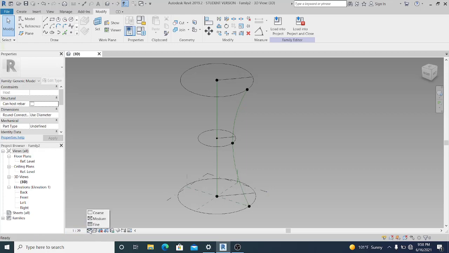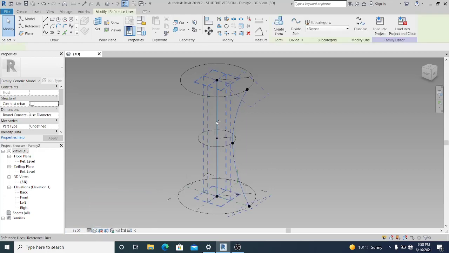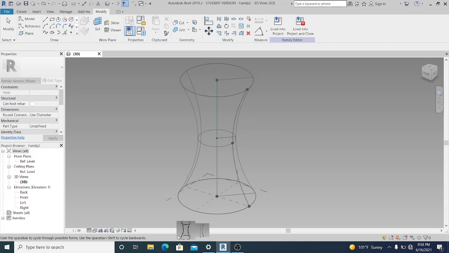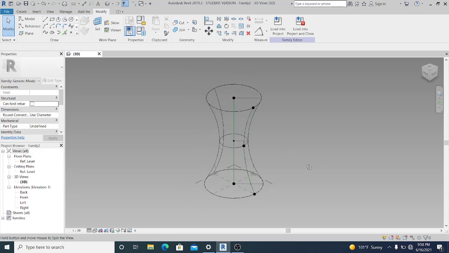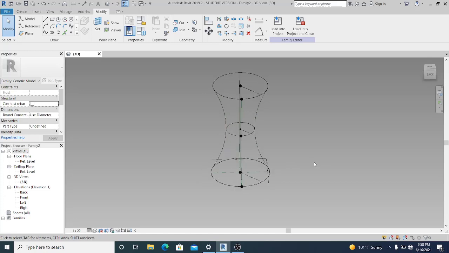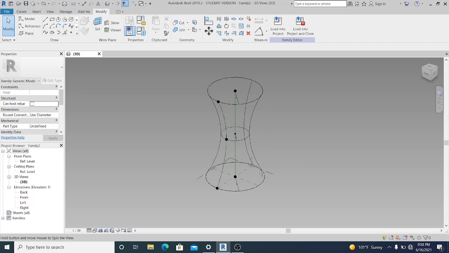Now select again these three point elements and then spline through points, then reference line. Now I change this into pine and wireframe, select these two reference lines and go to create form. At the bottom there are two options, so I choose option 1 on my left side. If you want to rotate, hold the Shift and push your mouse.